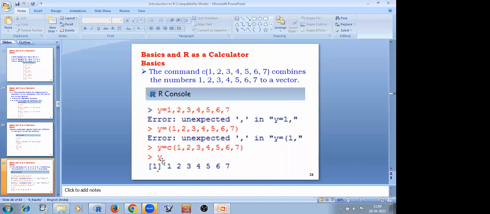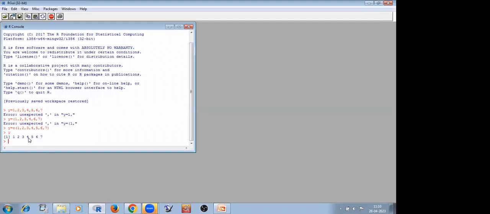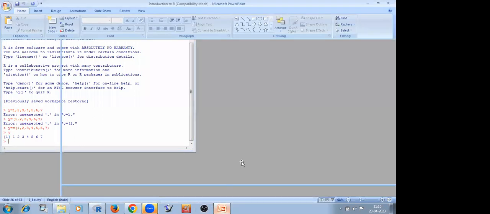If we write like this, y equal to c, that means combine all the values 1 up to 7, then it will work like this. Just you write y equal to c within the bracket 1 up to 7, then give enter. Then again you write y, then enter. These are the values. That means y takes the values 1, 2, 3, 4, 5, 6, 7. So these are the simple things to know.